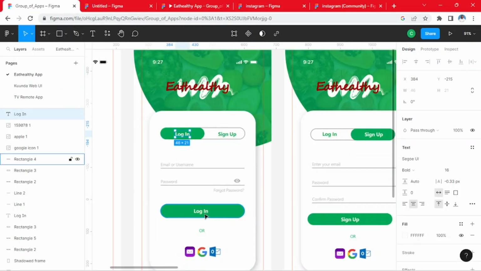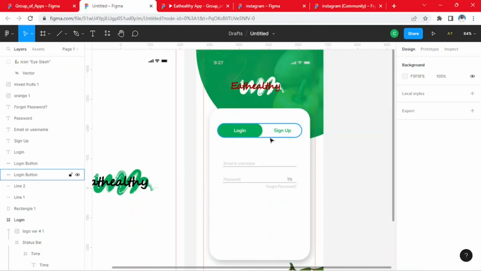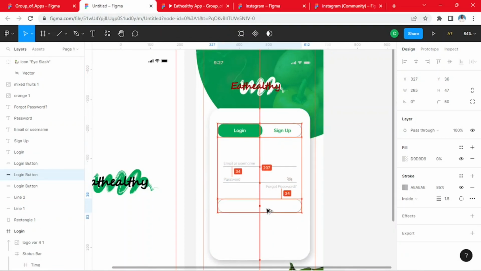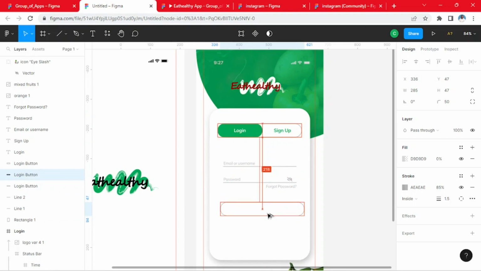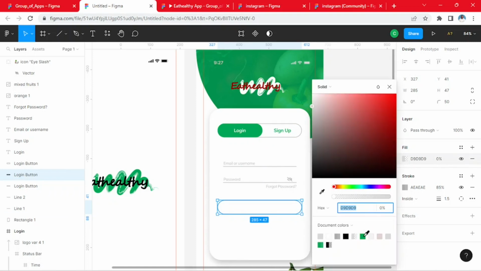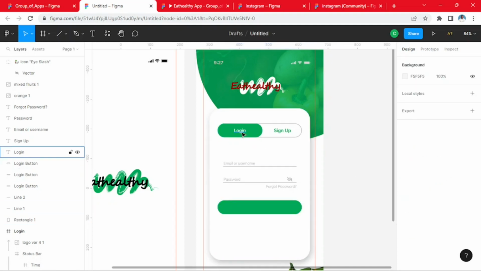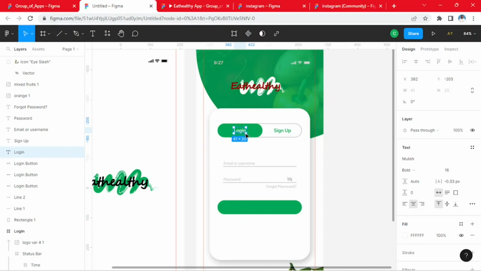Next, I need to have this login here. So I'll grab this, hold my alt and pull it down somewhere here. Now what I need to do is double click on this and fill it with my green. Just click once and fill it with green. And I don't need the stroke anymore. And I'll grab login, hold my alt and duplicate this and place it here.